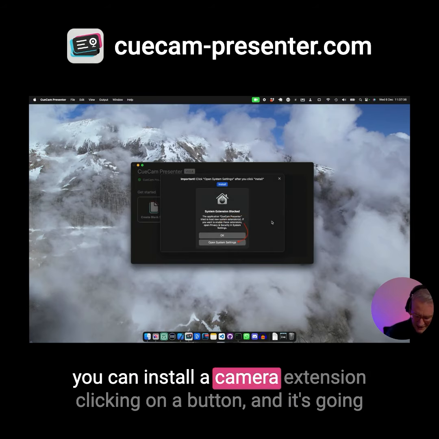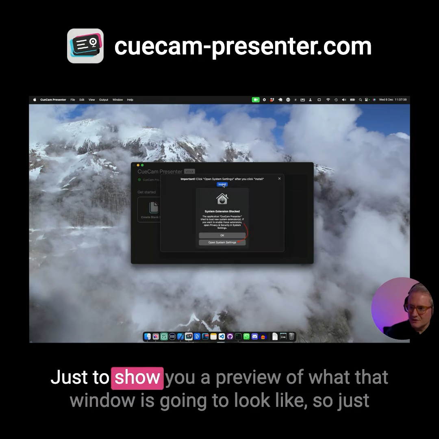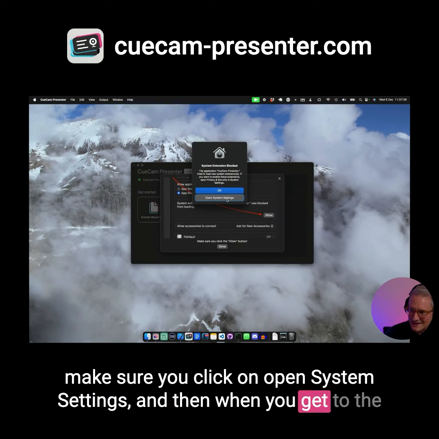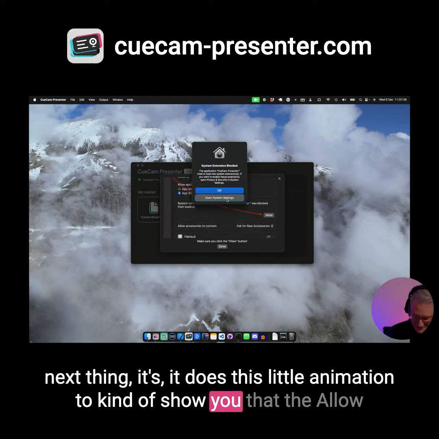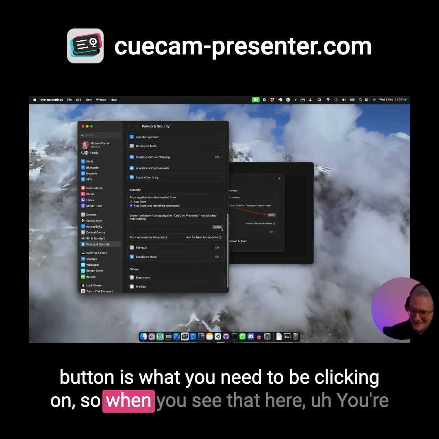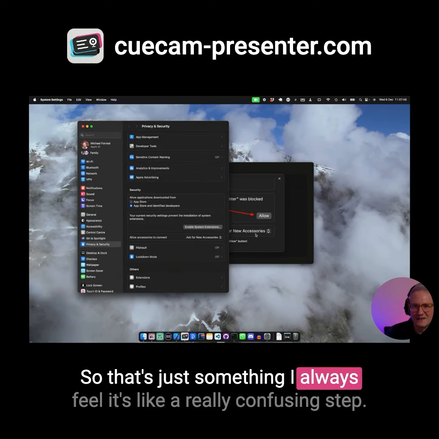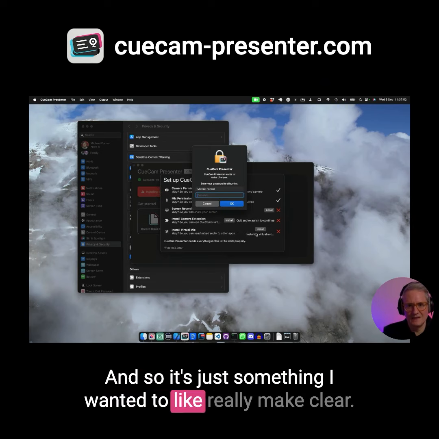You can install the camera extension clicking on a button, and it's going to give you these little screens now just to show you a preview of what that window is going to look like. So just make sure you click on open system settings, and then when you get to the next thing, it does this little animation to kind of show you that the allow button is what you need to be clicking on. So when you see that here, you're actually going to be able to spot it. That's just something I always feel it's like a really confusing step, so it's just something I wanted to really make clear.